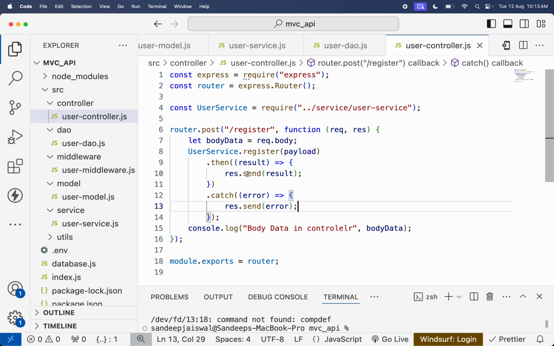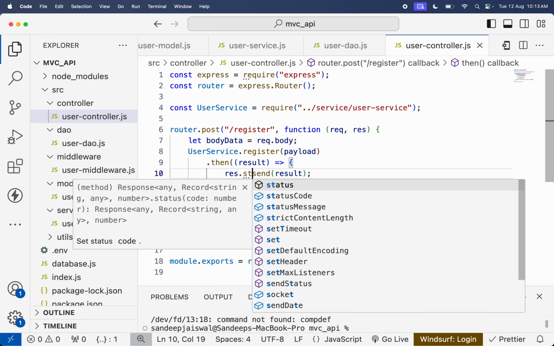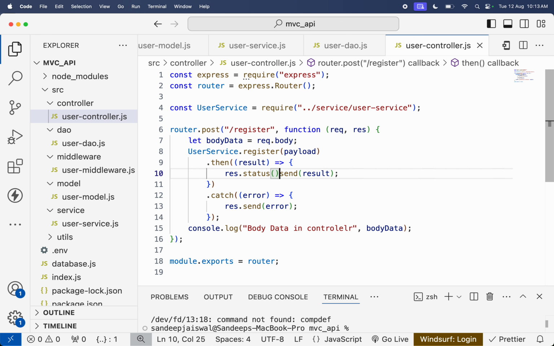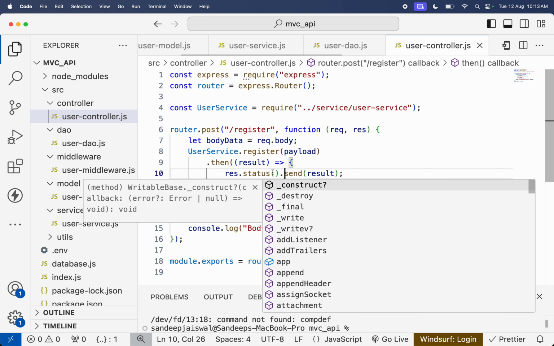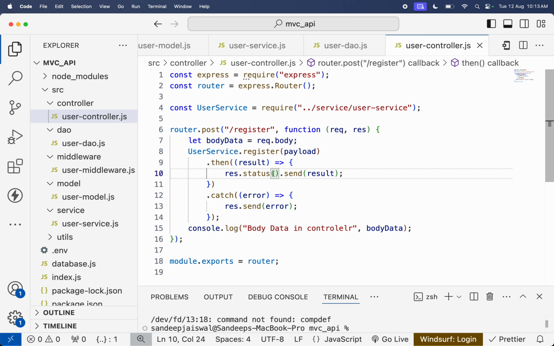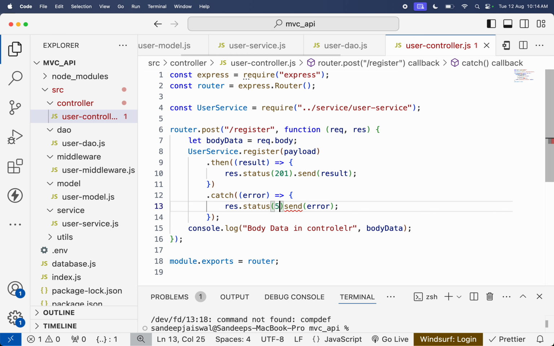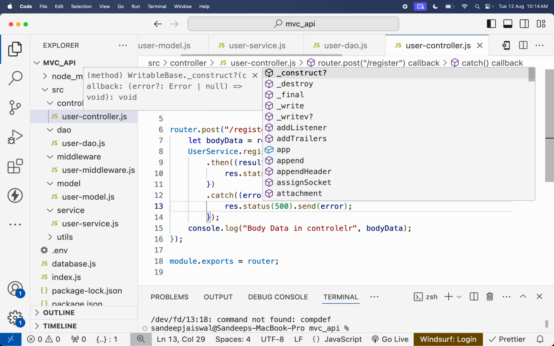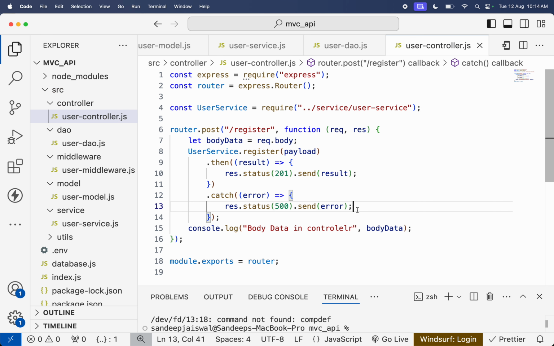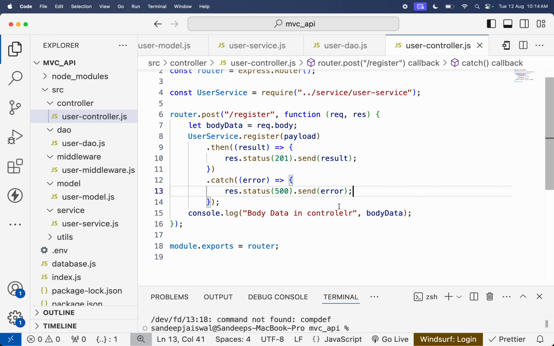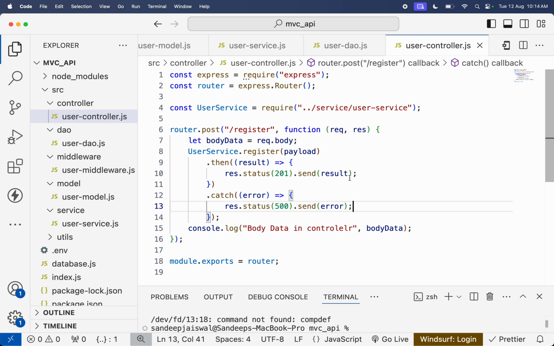Let's set the status. When a user is created successfully, we will provide the status as 201. But when we have any error, let's suppose it's a server error, so as of now let's provide status 500, because it's a server error. So all those things we are going to do as of now. Okay, so this much is fine.